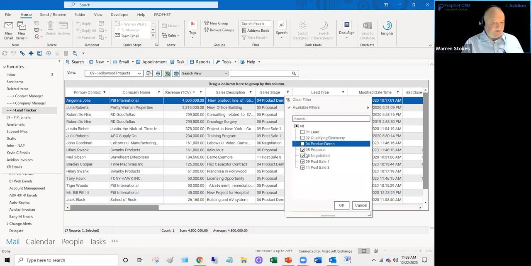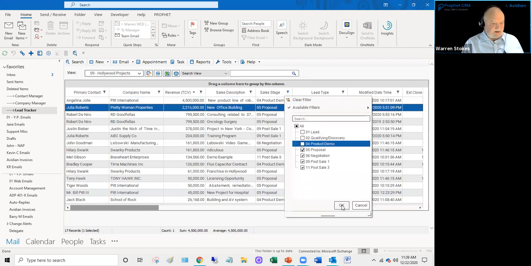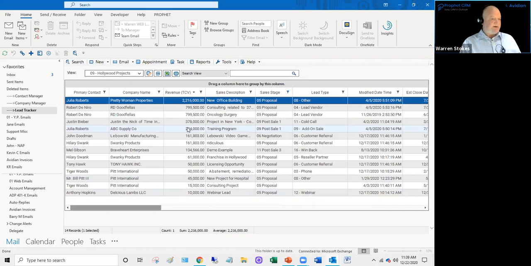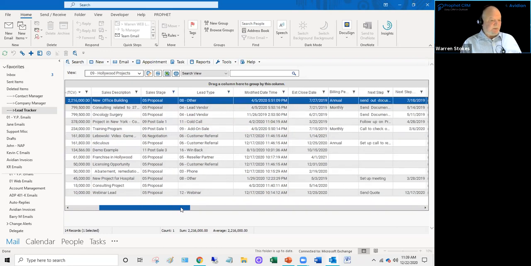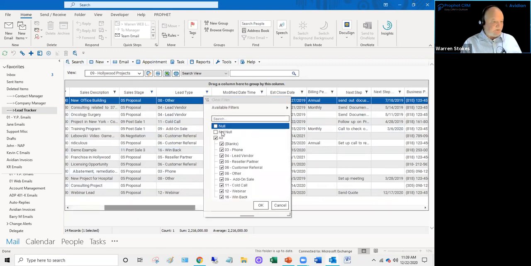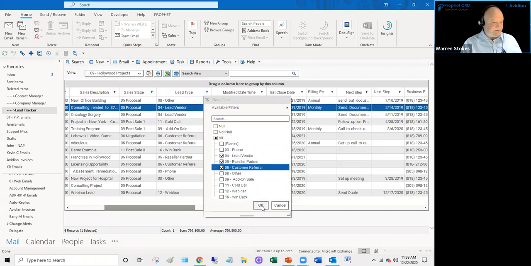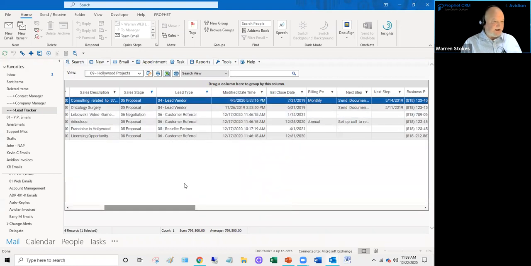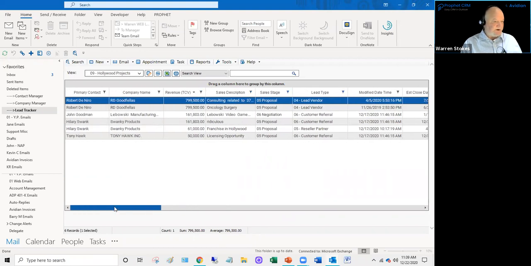Maybe I want to see only those that have reached stage 5. Just uncheck a filter. So I'm just showing you that you can add filters to this, in fact, as many as you want. So you can say, I want to look at only certain types of leads that have a proposal that are active, right? So I can go in here and pick a few different types of leads and narrow that down even further. So by adding filters, we're reducing the number of records in that view, of course.